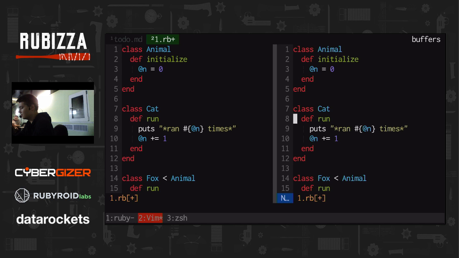New, it still instantiates and it still has the n variable. If you make it run, it runs.